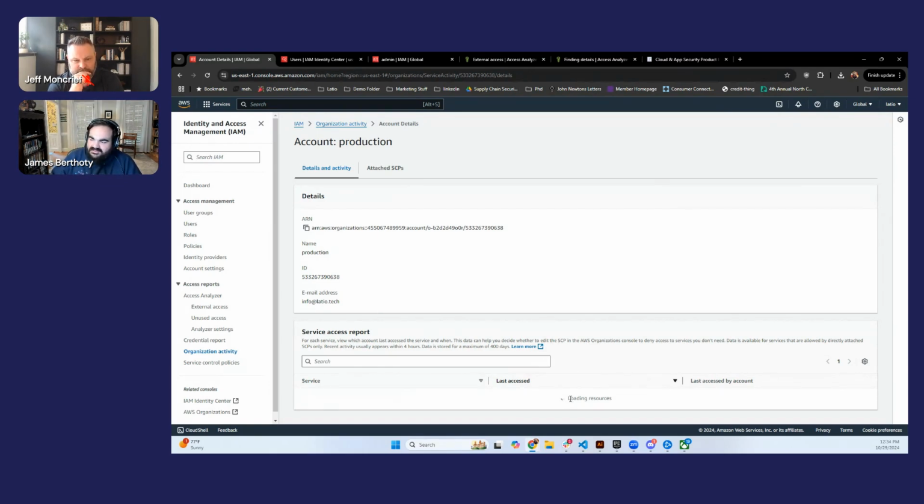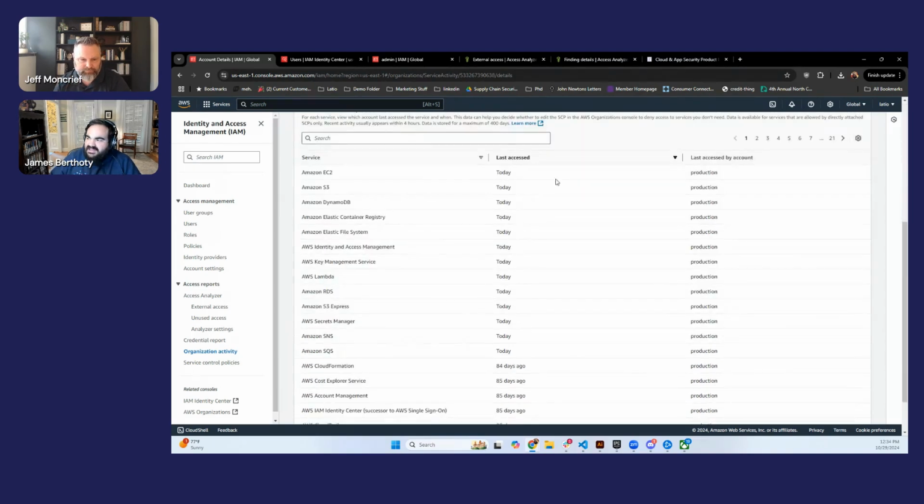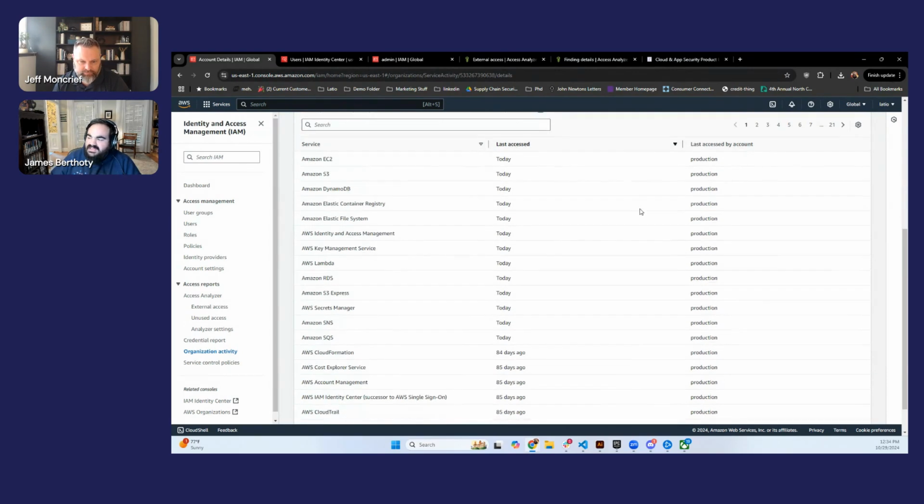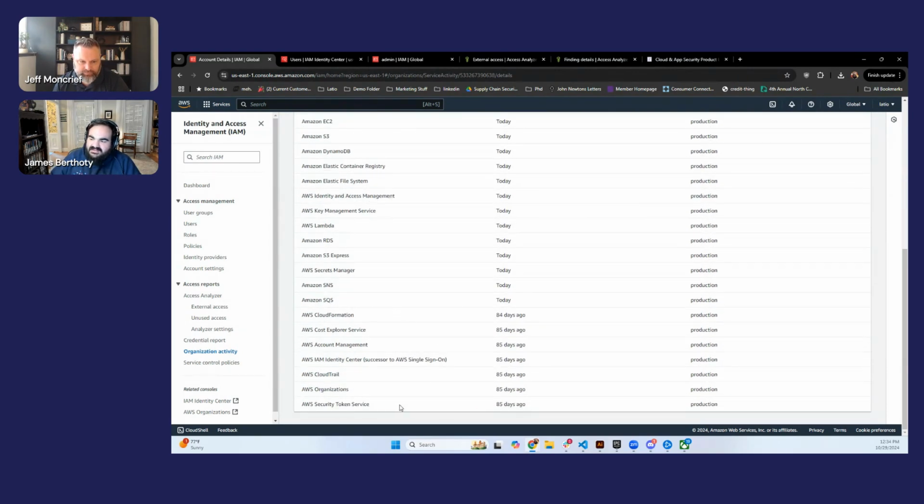And I had let this load earlier today, but it's reloading it, which takes some time. But essentially all this does is tell you all of the services that have been accessed by this account. And so you can see how AWS is trying to push their permissions model in here, which would be attaching SCPs to this account to then say, hey, here's all of the services that are used by this account, and I can just deny all of the services that aren't used by this account.